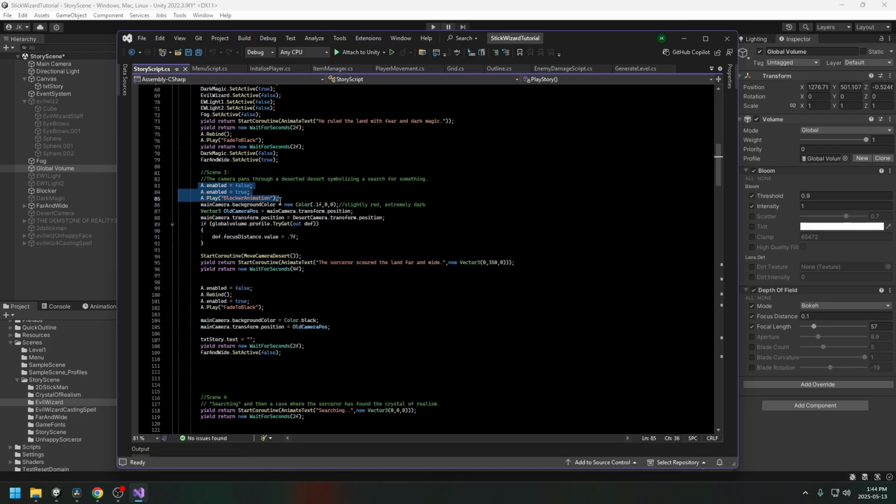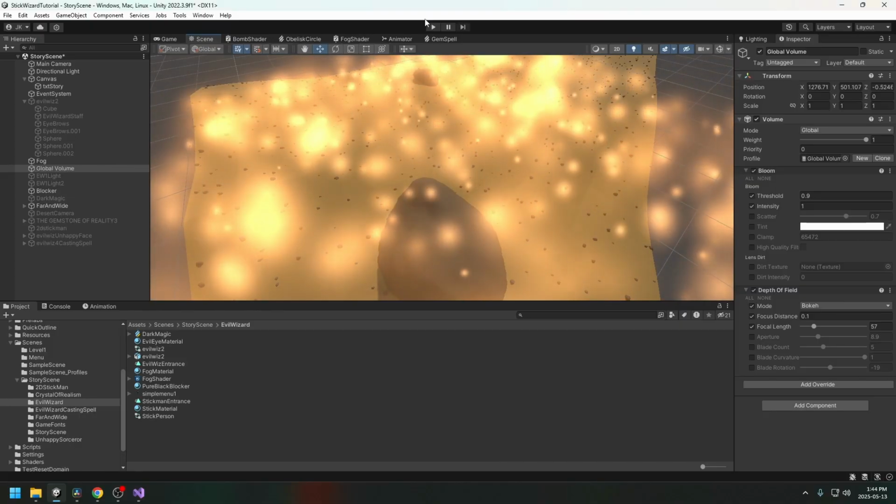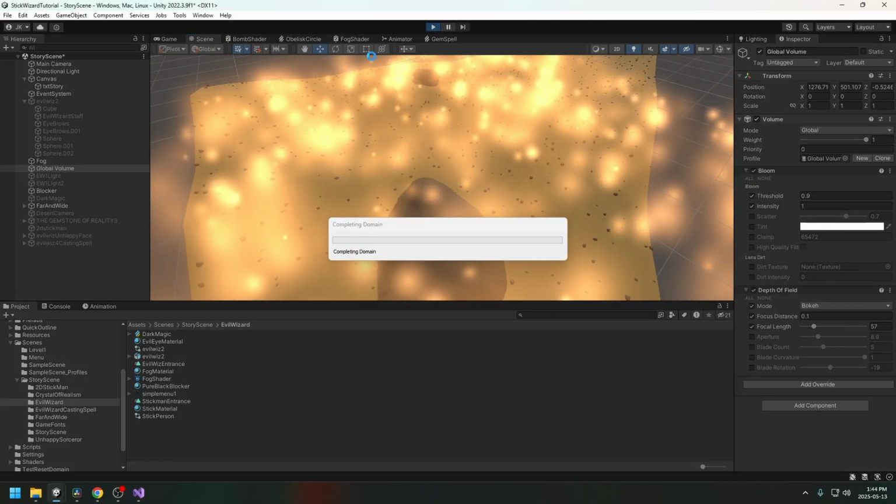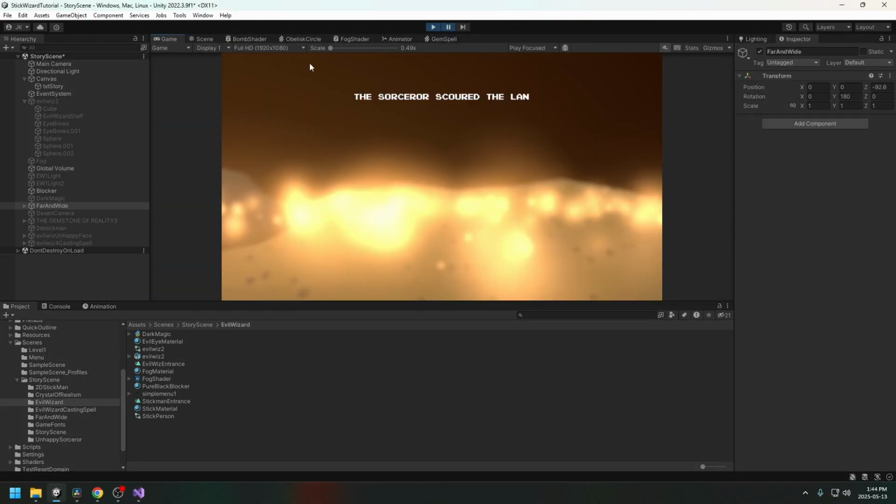So again, we play the blocker animation, which makes it fade inwards instead. We set the background color to be slightly red. So the background color of the camera itself, here, let's just go to the scene. Okay, so I don't know if you can see it here, but the color of the camera background is actually slightly red. It's not pure black anymore.